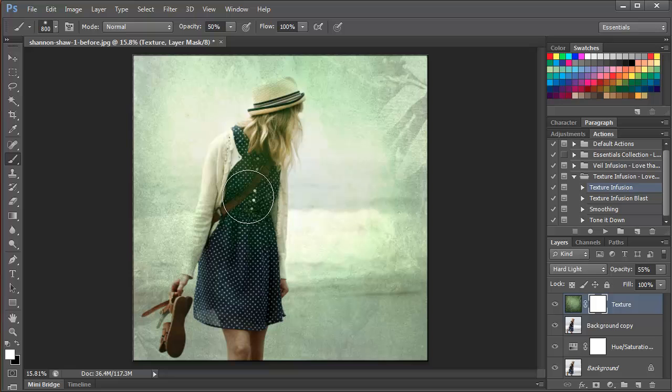Then I'm going to select the white area for the mask. I'm going to hit X on my keyboard to make sure that the black is showing, and then I'm going to select my brush at 50% and just kind of brush the texture off of the girl.